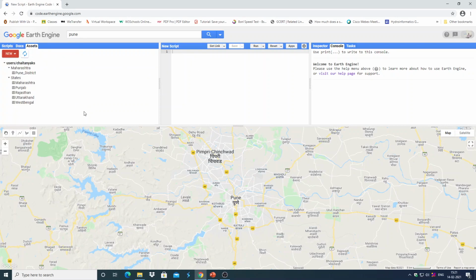Then assets tab, where in the asset manager you can upload your own private data, the raster images or shape files, which you can use for your analysis purpose. We can call them into the script, your script, using their ID, and you can use them.